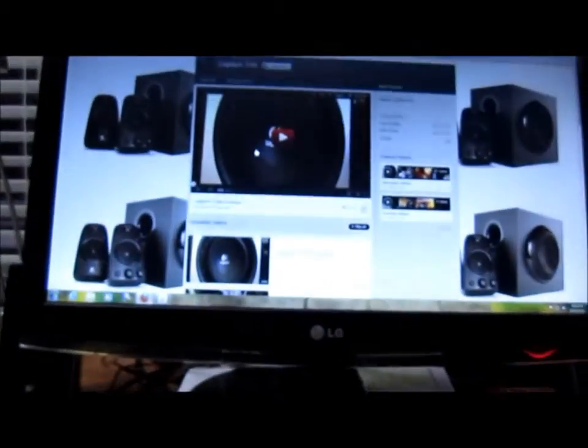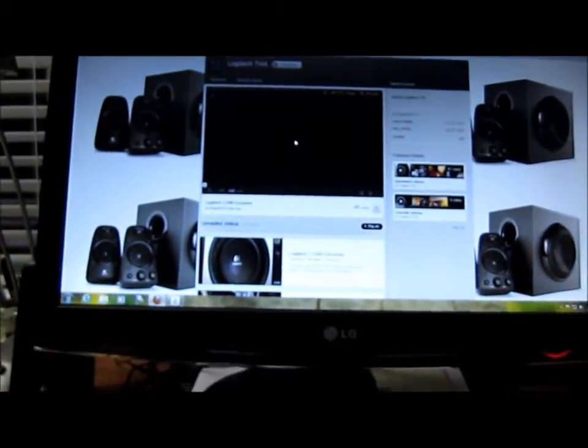There it is. I left it down there. Real simple to set up, and it works really good. So I'm going to turn on a website and stuff like that, and test out the bass. What better website than a THX one from Logitech?